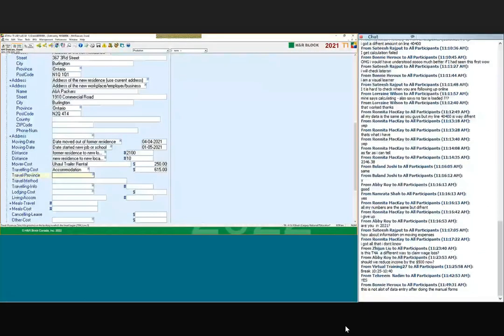Okay, let me just see here. I'm just making sure that we've got all the data in. Yeah. So here it says that he spent 2 nights in the hotel while in transit. So we're going to select accommodation from the menu on the travel cost line and enter in $130. Oh, it was only $130, not $615. Sorry, I got the wrong amount here. Accommodation is $130 because it was only 2 nights in the hotel.